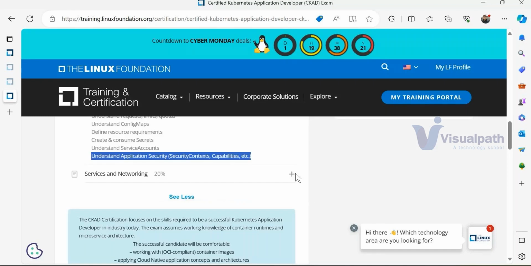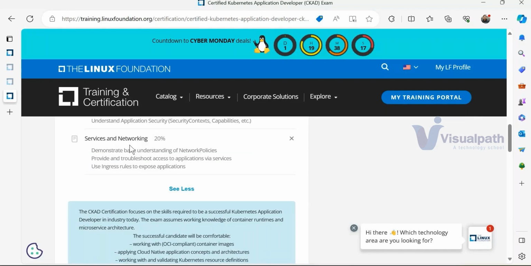Then services and networking, right? This part again is common with CKA. There it is 20%, here also 20%. Both are common between CKA and CKAD. But here they are focusing not on configuration, but only on the development perspective. So demonstrate a basic understanding of network policies, how you can impose a network policy on your application so that the traffic, whether inbound or outbound, follows whatever policy you have configured. These policies are what we call ingress and egress, which we will talk about in detail.